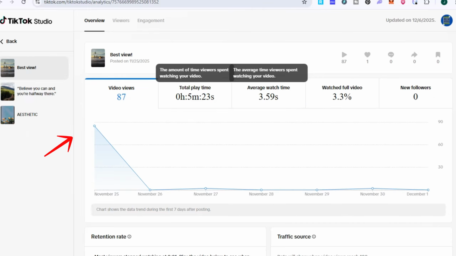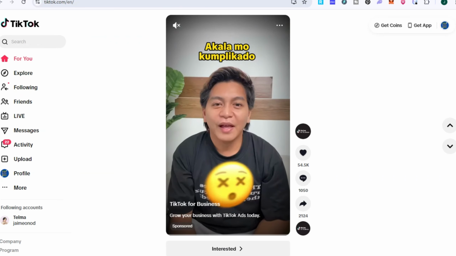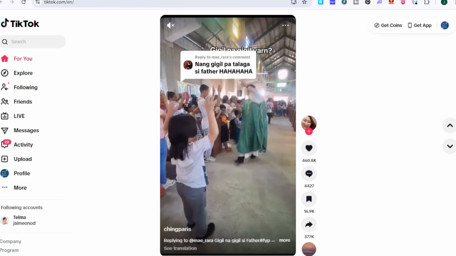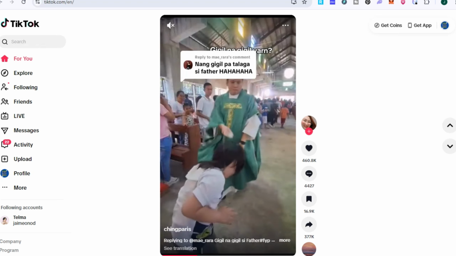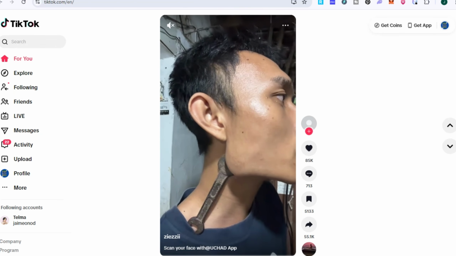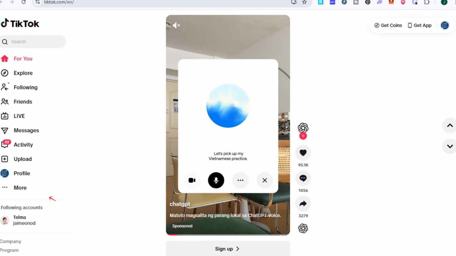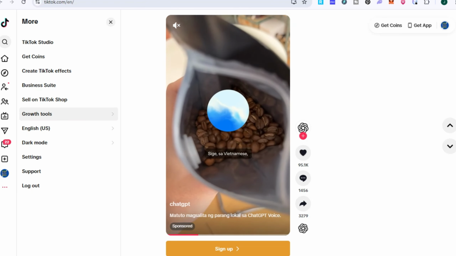So first things first, you just have to have access to TikTok analytics. You need a business or creator account. You have to open your TikTok, go to your profile, look for creator tools, and tap analytics. Or if you're using your laptop, then all you have to do is tap on this more option right here, and then you have to look for the TikTok Studio.